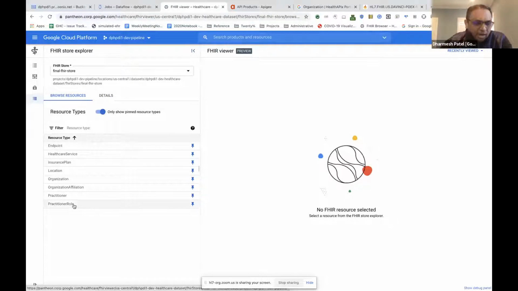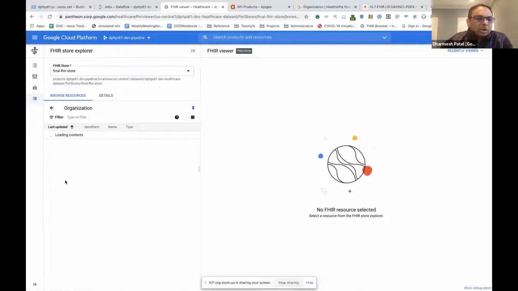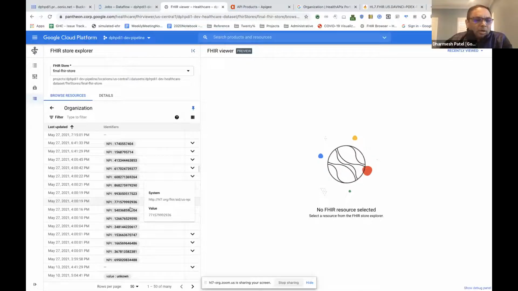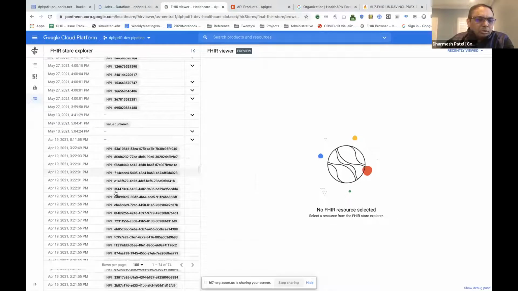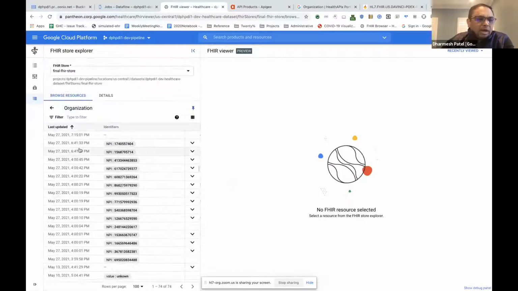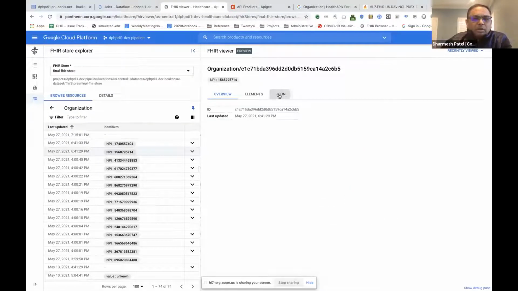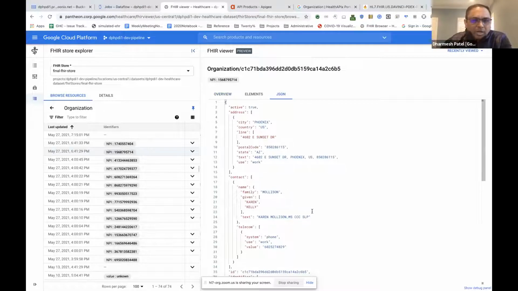We support all the FHIR resources under R4. And I will just take an example of one, for example, organization. If you look at this organization, actually I'm running out of time. I have 74 resources in this Firestore, and I'm going to look at one of these. So this has been imported through my previous batch job that I showed.